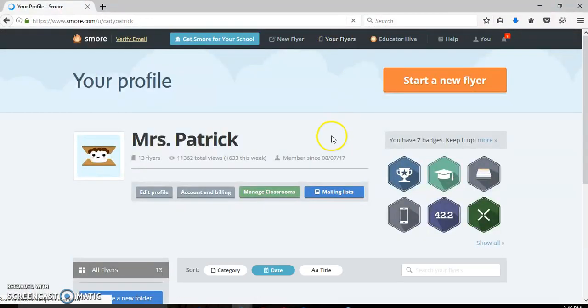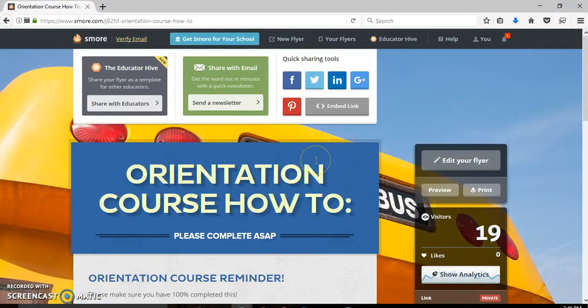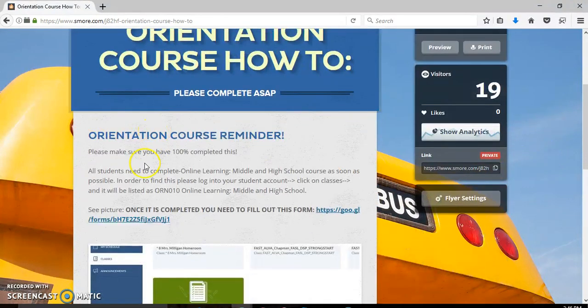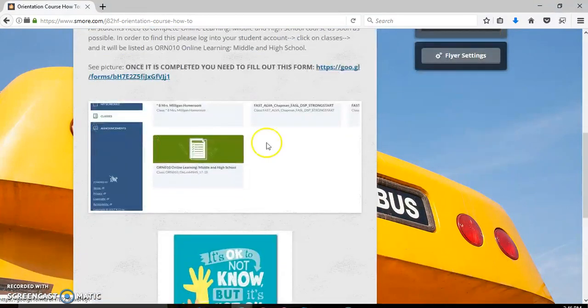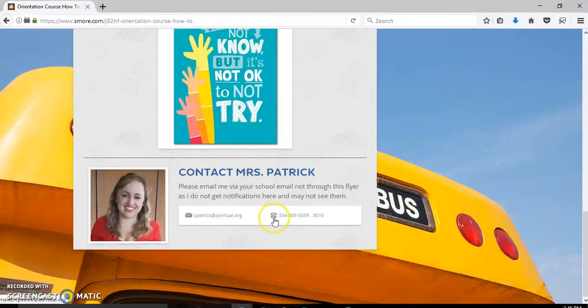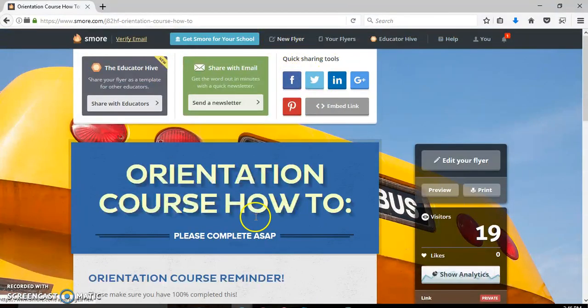Another way I've used my flyers was to get my kids to do their orientation stuff. So I made a flyer that was all just orientation how-to with a cute school bus background, with a form they had to fill out, and snips and a quote. And then again, how to contact me, my email, and my phone number. And I only sent that out to some kids.